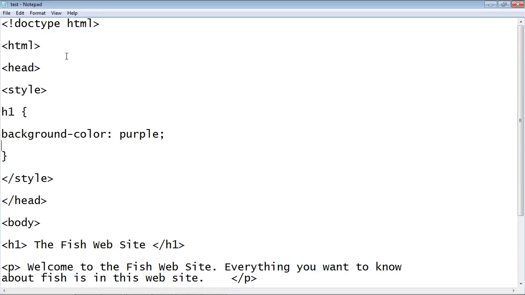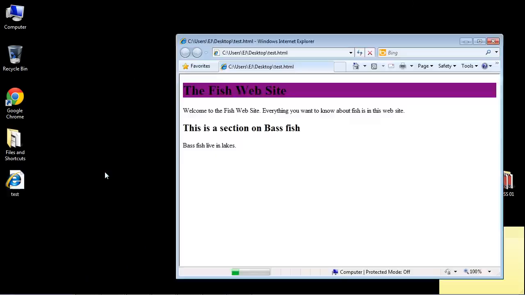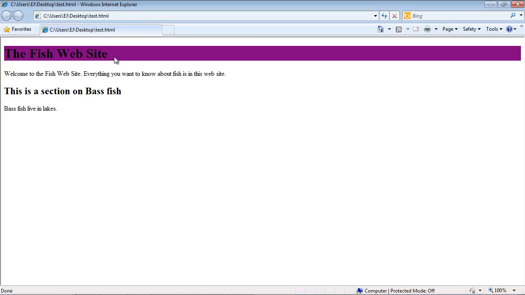So let's go ahead and save this now. And let's go ahead and open up the document. And there you can see we've got a purple background now for our H1 element.